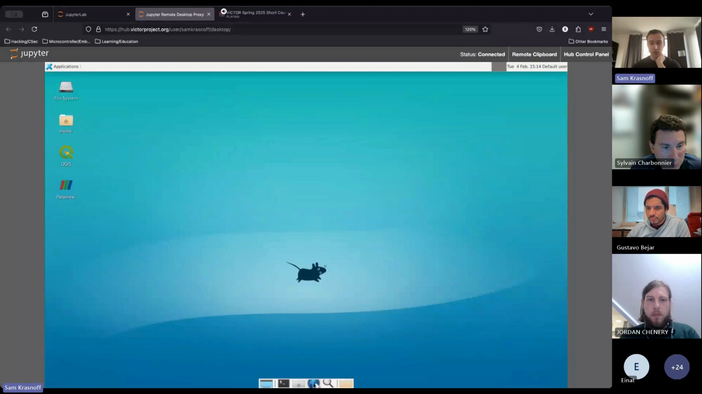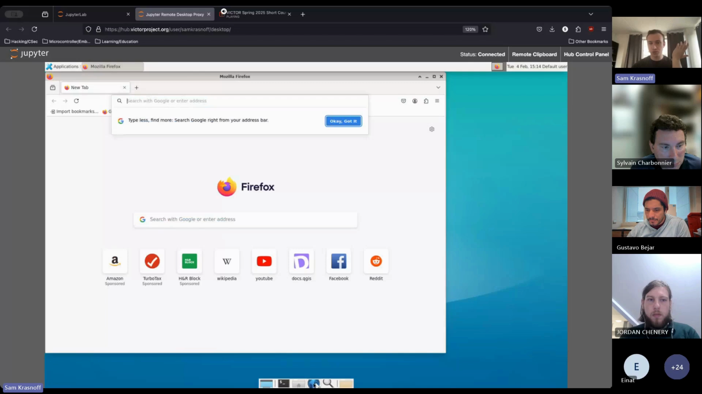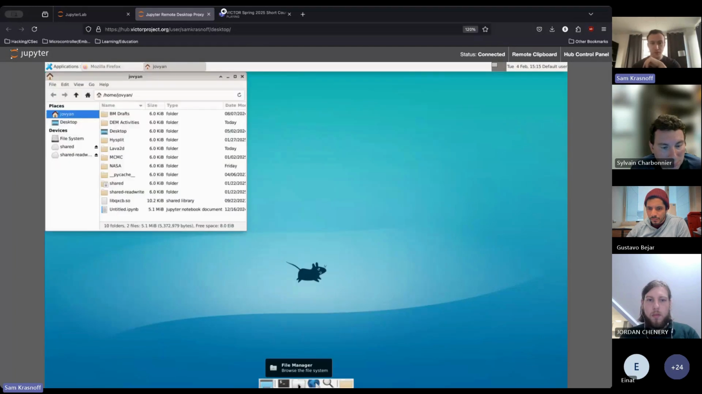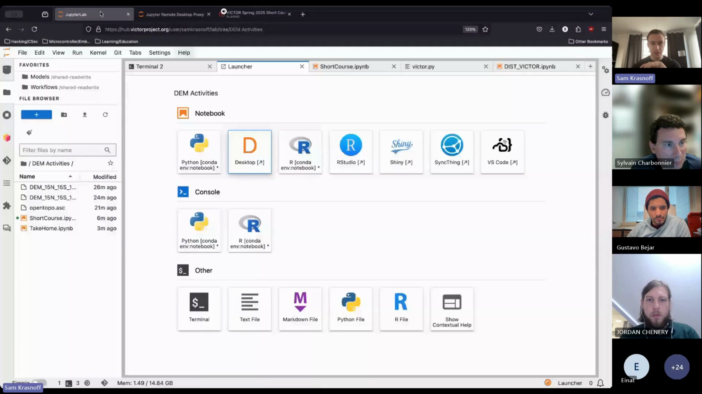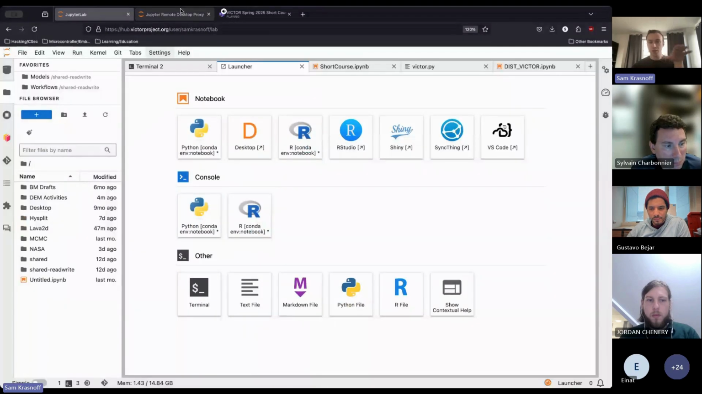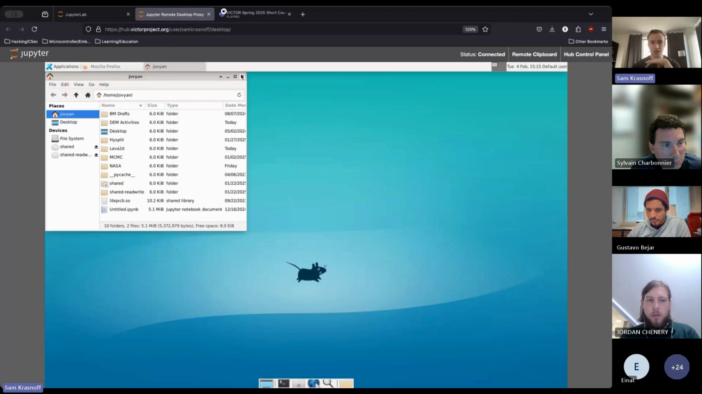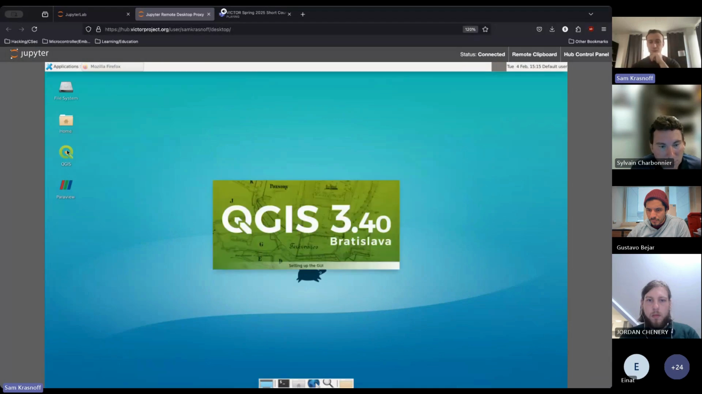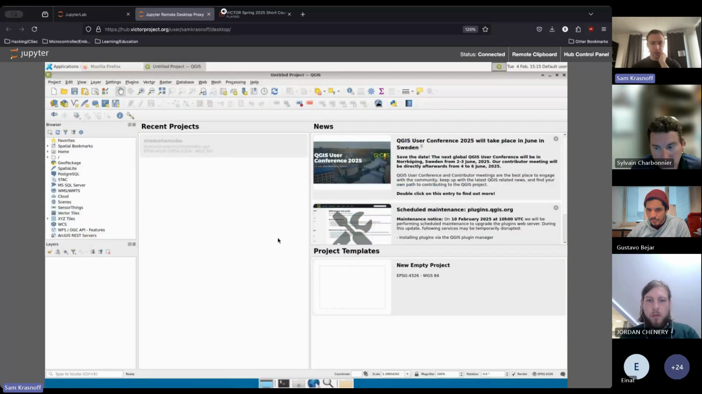There's a browser. This is just Firefox, in case you need to look something up quickly, or even if you want to download something. This is also connected to the file manager. This is my home directory. This right here is exactly the same as this. So everything is kind of connected and in its little bubble, which is what we're trying to make, kind of an all-in-one resource for everyone. So opening QGIS, letting it load.